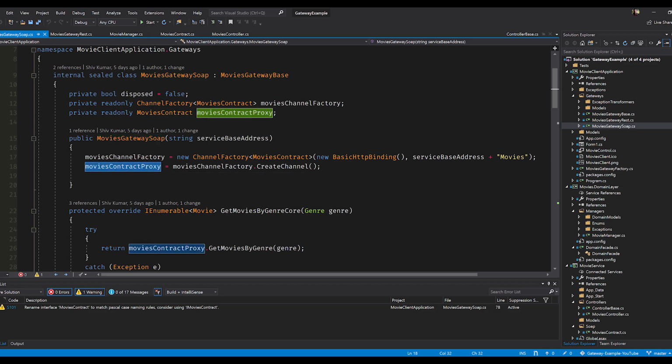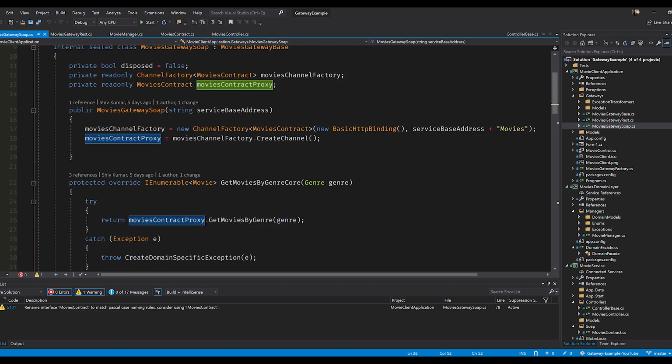As I said, a gateway is like the superset, right? The gateway may or may not use a proxy. The proxy may or may not use a service agent. In this case, because we get this out of the box in .NET, the channel factory will create you a channel, which is really a proxy. Even though they call it a channel, in my mind, it's a proxy. So I've called it movies contract proxy, right? And then the get movies by genre method implementation will get movies by genre from the proxy.